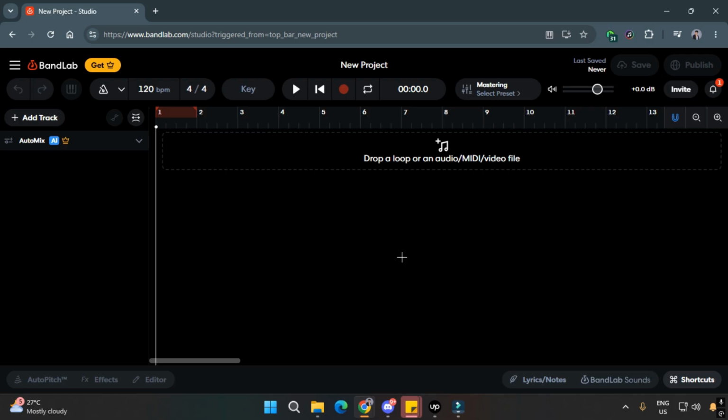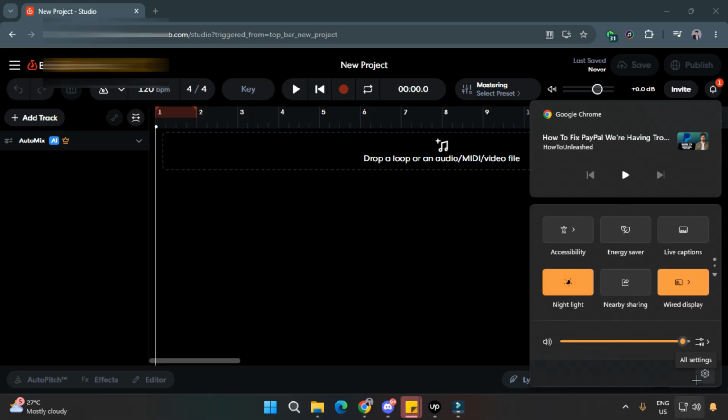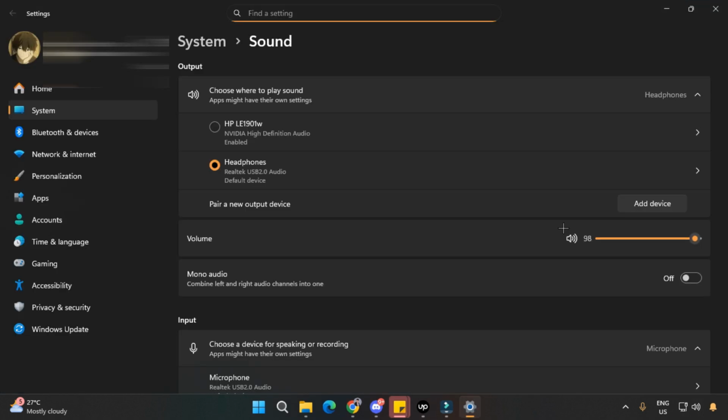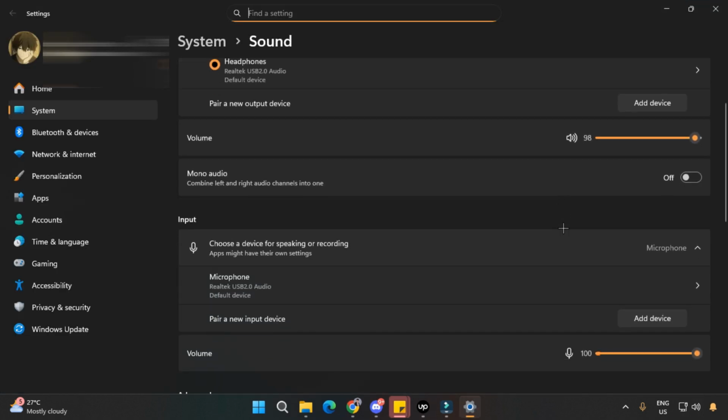To connect your microphone to BandLab, first you must know if your microphone on your PC works. In order to do that, you must first go to your sound settings here on your desktop. Simply go here, click on the more volume settings, and check if your input is currently your mic. If it shows your mic on the input, you can now simply close it.